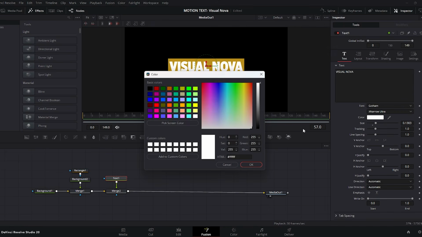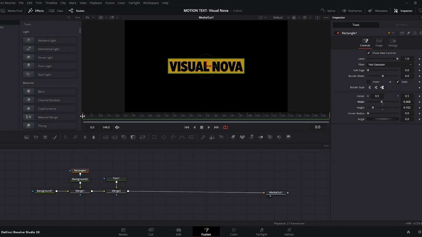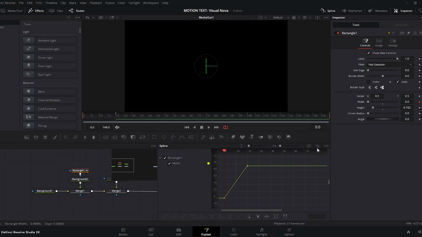Next, change the text color. I'll set the text color to black. Now select the rectangle node. Move the playhead to frame 20 and add a keyframe to the width parameter. Then return to the very beginning and set the width value to 0. Open the spline editor and smooth the width animation just like this.